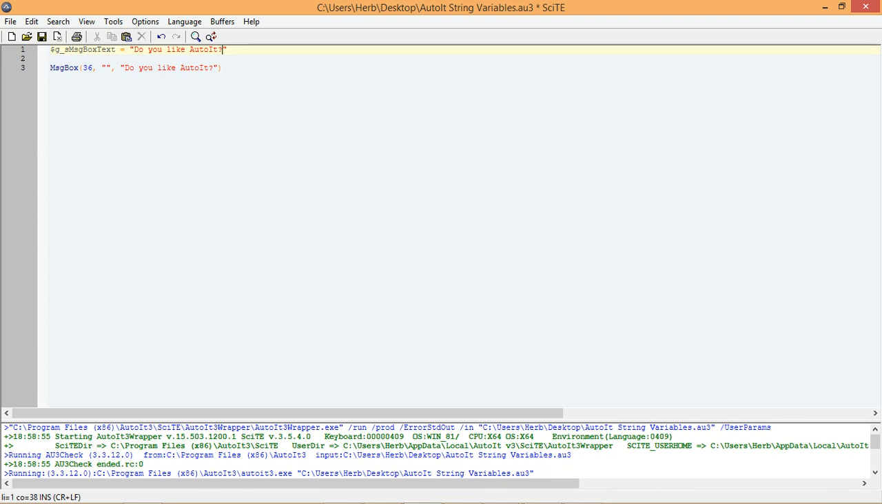This might seem a bit cryptic at first, but as you advance, you will see that describing variables like this will make it easier for you to understand what a piece of code should be doing, even if you didn't write the code yourself. The equal sign tells the script that the variable equals "Do you like AutoIt?" We put the "Do you like AutoIt?" string within double quotation marks just like in the message box so that the script knows that it is a string.